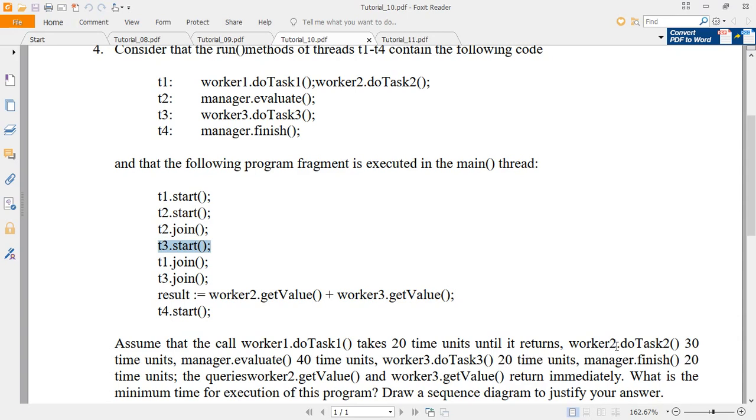So what will happen, 10 units are required to complete T1. So by the time T1 was joined, 50 time units had elapsed. Still 10 more time units are there, because T3 had started 10 units before. Still 10 more time units are there to join to the main thread. So that is 50 plus 10. That means by the time T3 joins the main method, 60 time units will be spent.